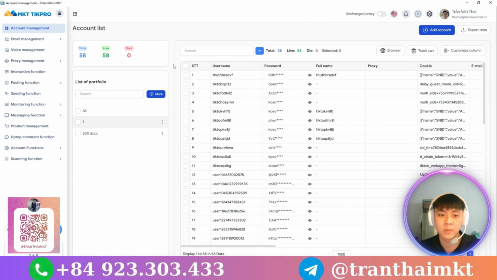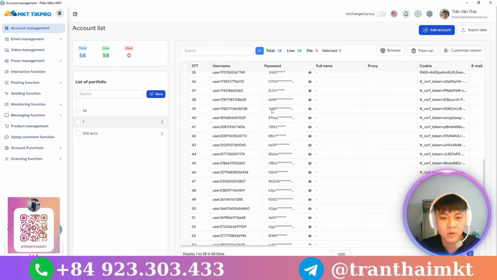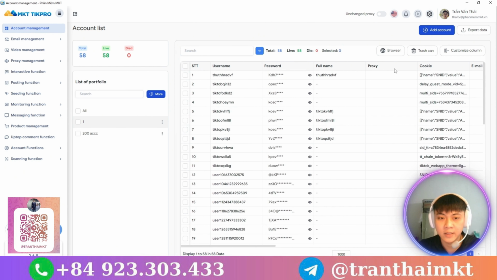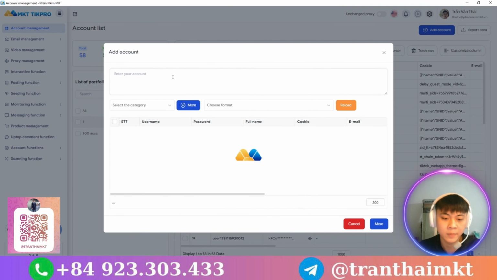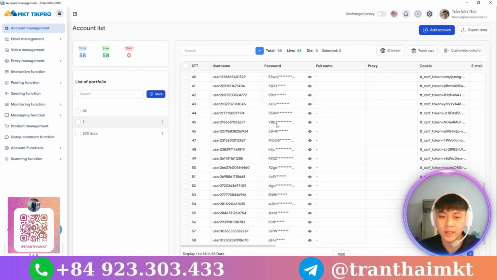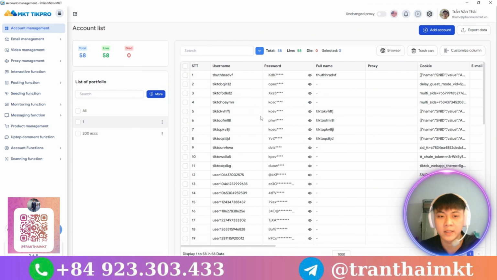First, the software will help you manage an unlimited number of TikTok accounts. Here, these are all the TikTok accounts. You can just add the username and password formats here. After that, when you add them, it will automatically log them all in here. These TikTok accounts will act as your customers. So the more TikTok accounts you have, the more effective it will be, helping you increase your views even more.